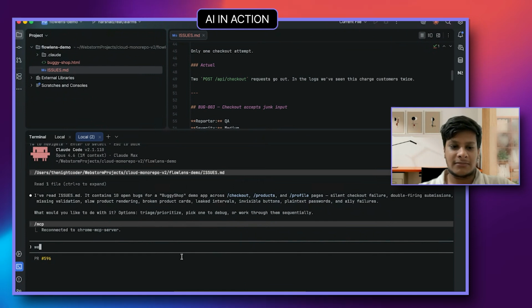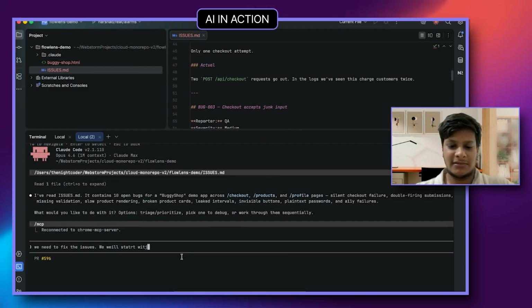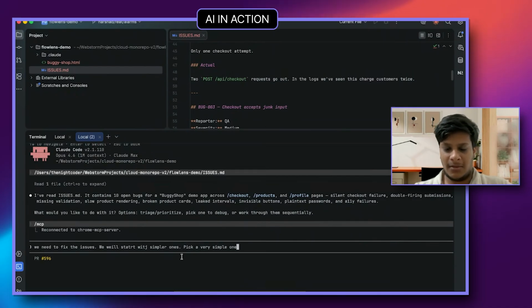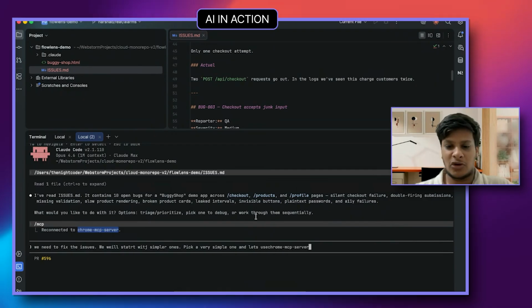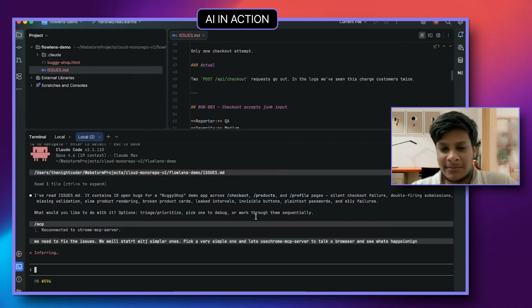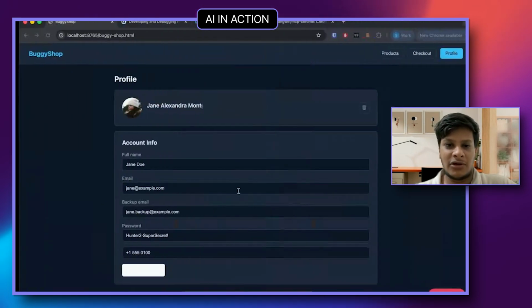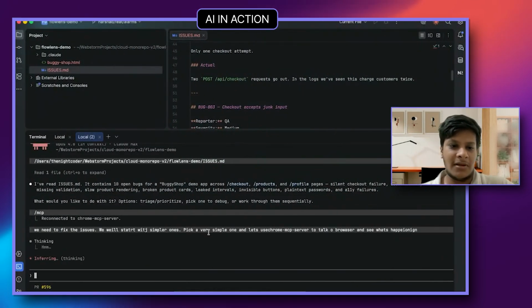So we need to fix the issues. We will start with simpler ones. So pick a very simple one, and let's use the Chrome MCP server to talk to the browser and see what's happening. Basically, I'm just asking it to use the MCP, talk to this app and tell me what's happening. So now it will do it.